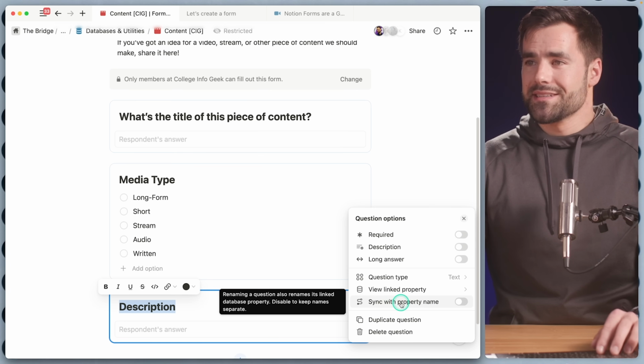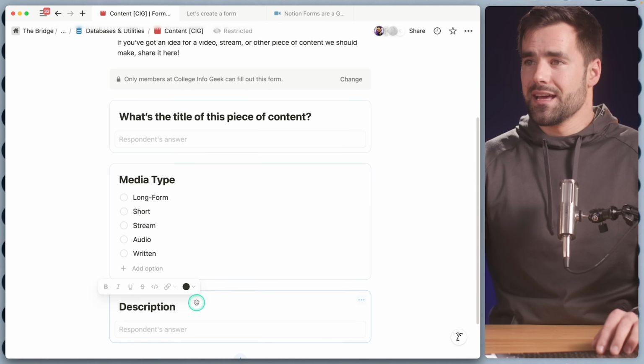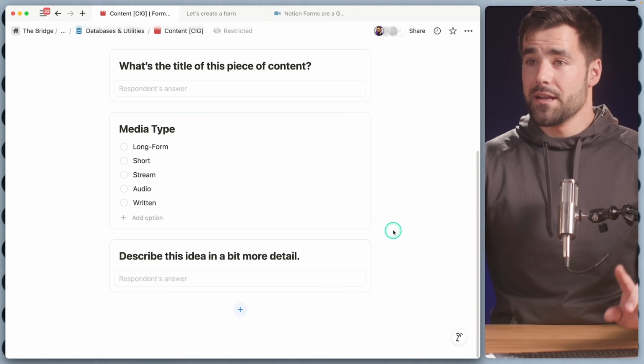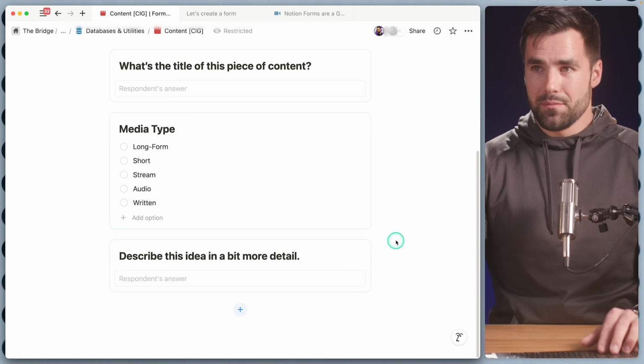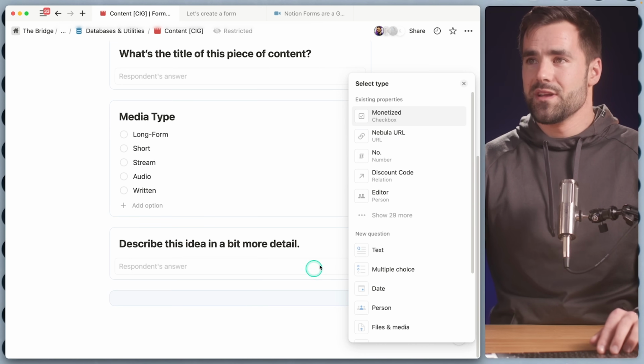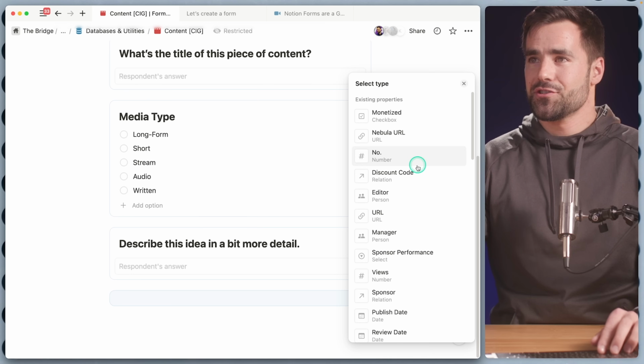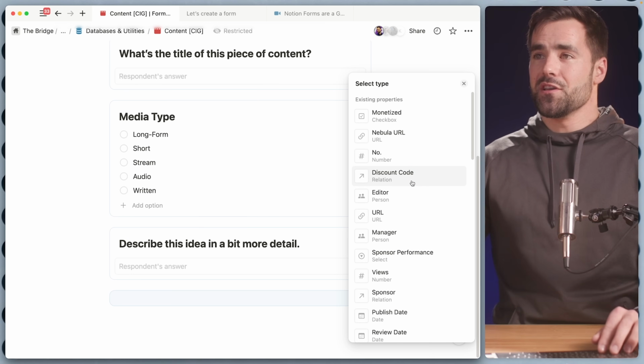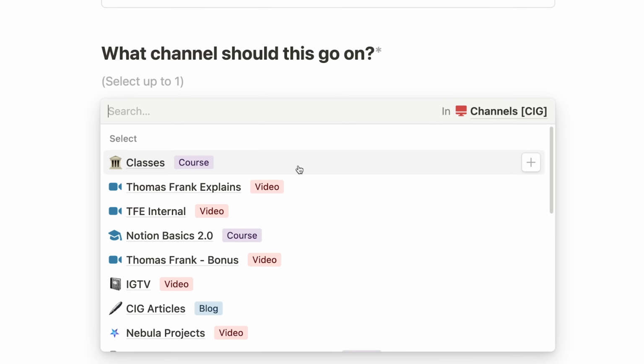Once again, I do not want to sync with the property name. That way I can get an actual descriptive question here. And then something that I didn't show you on the public form, if we add another question, we can actually bind questions to relation properties. And that's going to create a dropdown showing you all the different pages in that database relation.